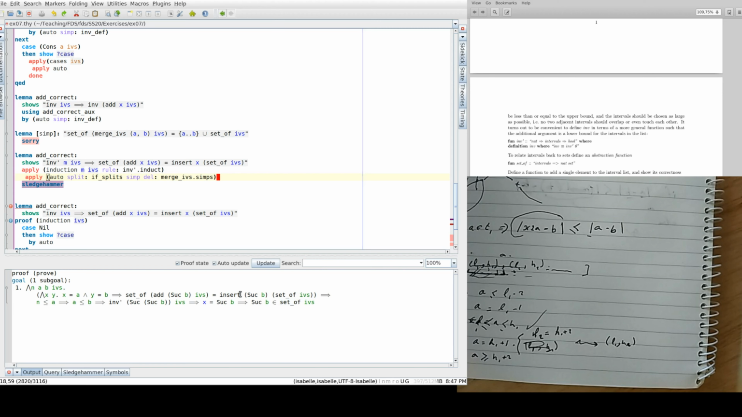So here if you insert suck B into set of IVs, you have that. Yeah, that is equal to adding suck B into IVs. And this only holds for some x and y, that are basically a and b. Yeah, this seems like it is something that doesn't hold.